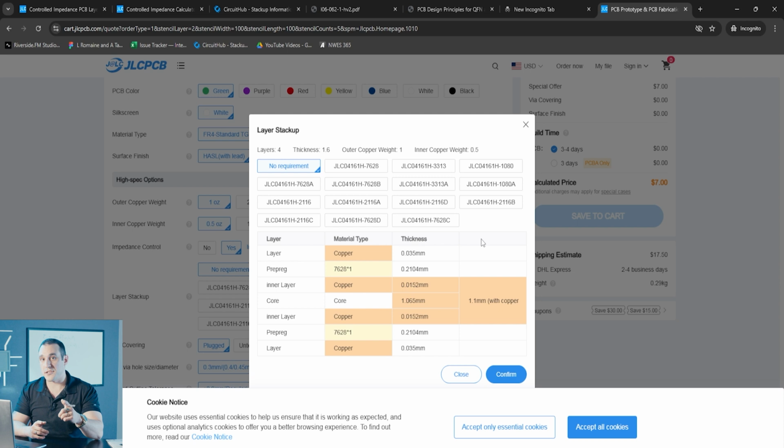This is gonna allow JLC to check that in the design and check that against the stackup you select before they produce the board. So I think JLC does this specifically to expedite the review of your board and to ensure that what you want to order is actually accurate.